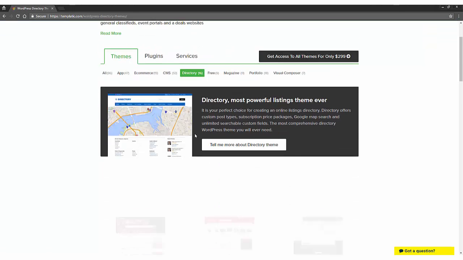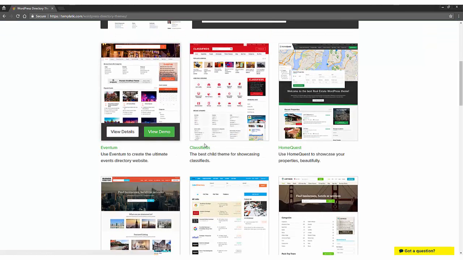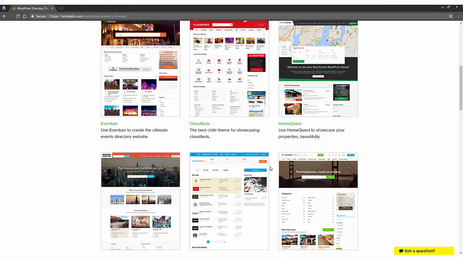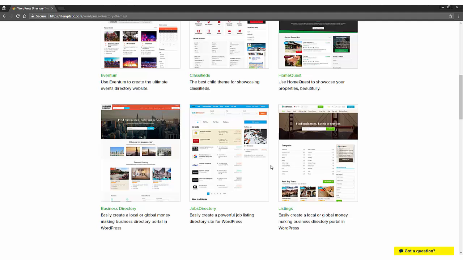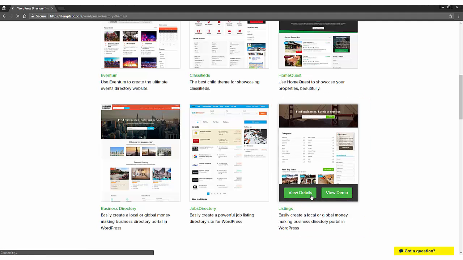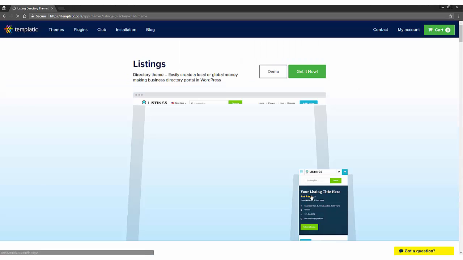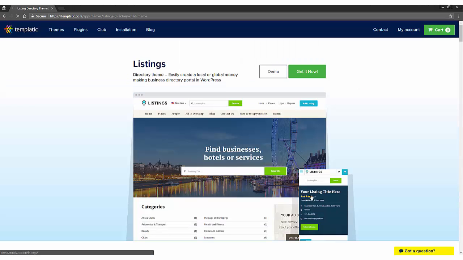Now you will have all the directory themes for the different niches. You can explore all the themes and select any theme which suits your niche, but for this tutorial, we will select the Listings theme. Once you find something you're happy with, hover over the theme's image and click on View Details. Here we have all the specifications of the Listings theme. Click on the Get It Now button in order to purchase the theme.